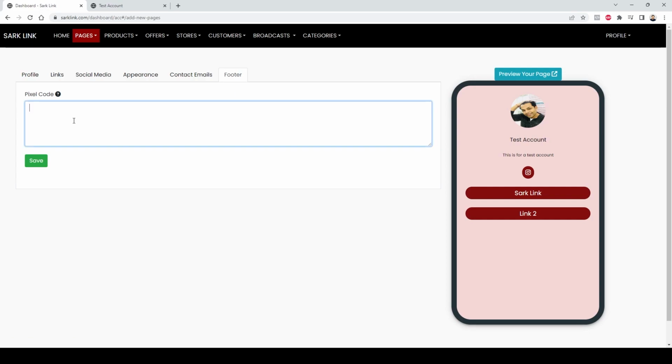And last but not least, as far as pages go, you can add your pixel code in here, whether it'll be a Google Pixel, a Facebook Pixel, or any other tracking code you want here. This will be entered here, and it will show up under the footer part of it. So in a nutshell, that is your pages. This is how you create it.